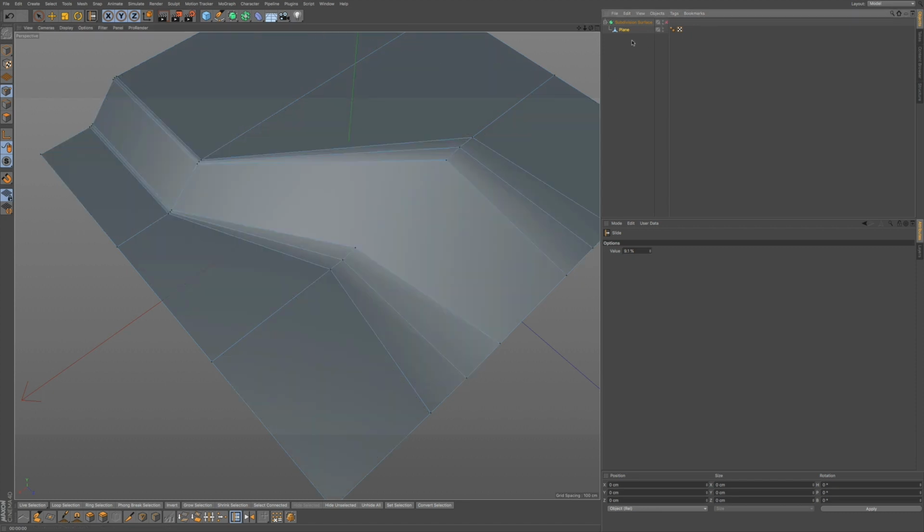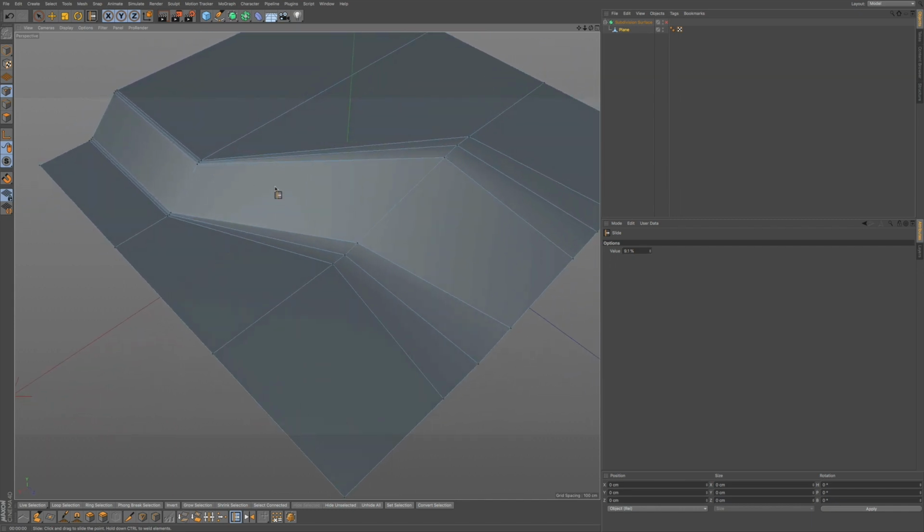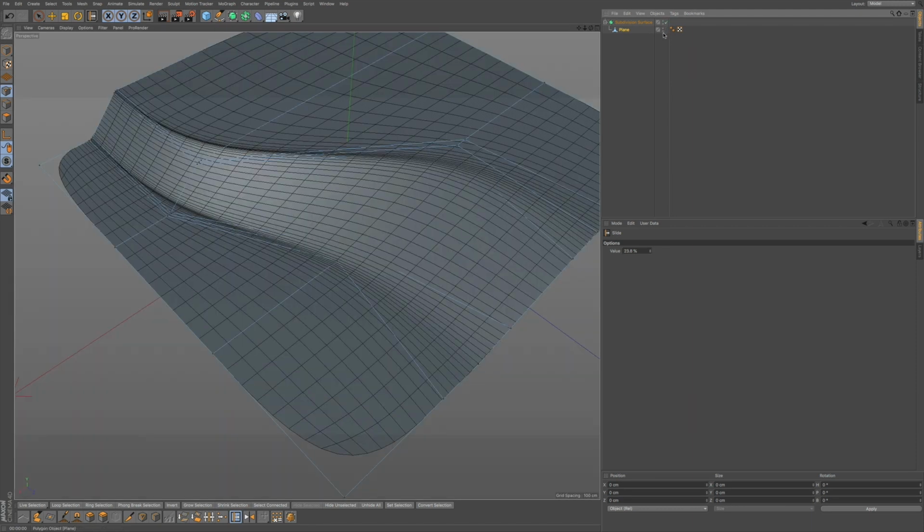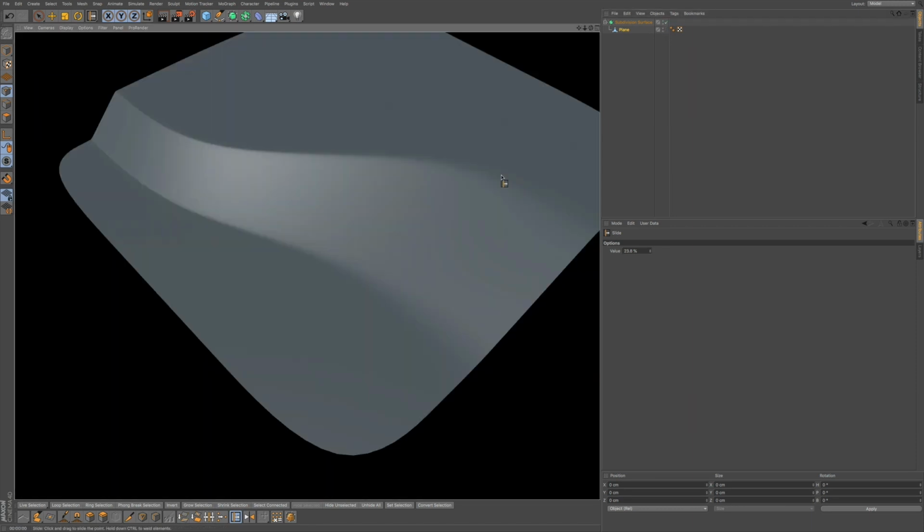And you can go back and forth in trying to get the amount of crease that you want. If you want it pretty tight up here and then it smooths out, you can do that as well. Make sure I have my subdivision surface on. And you can see this nice smooth transition, but we have a nice sharp crease here.